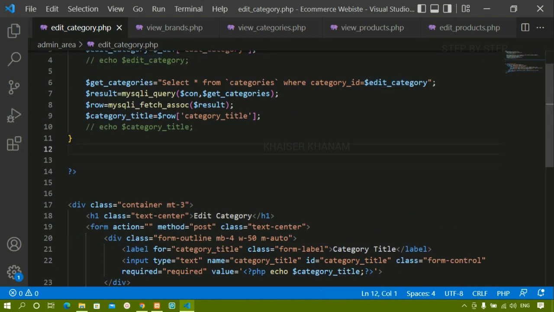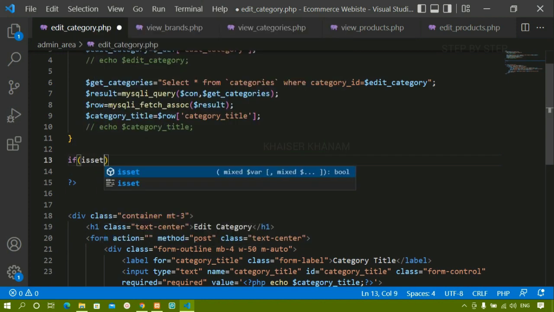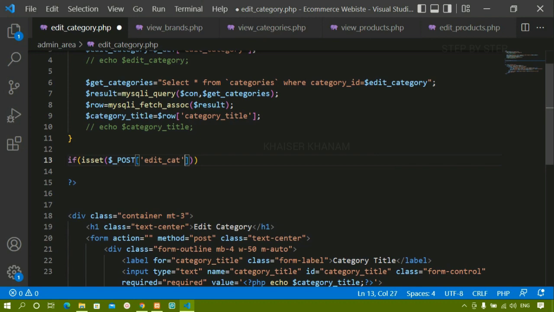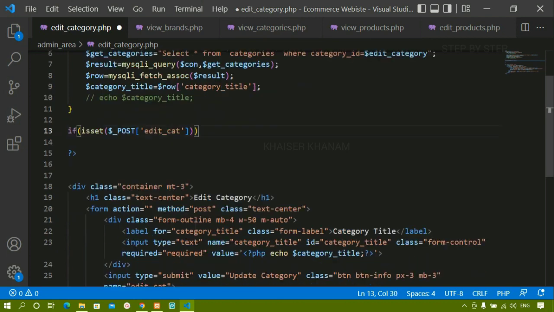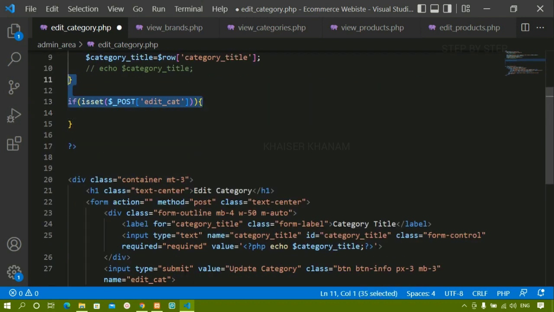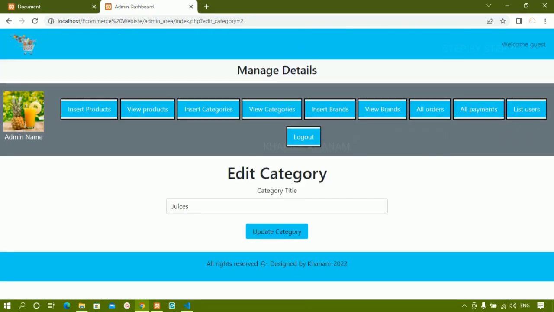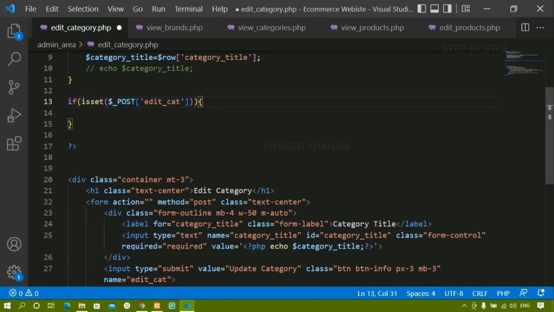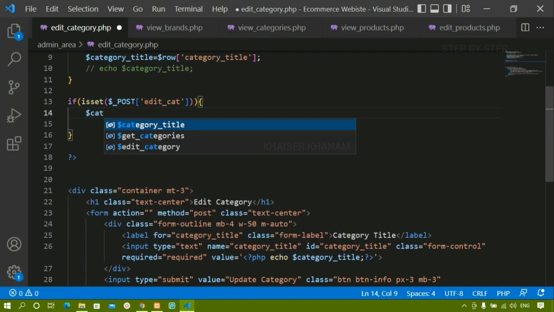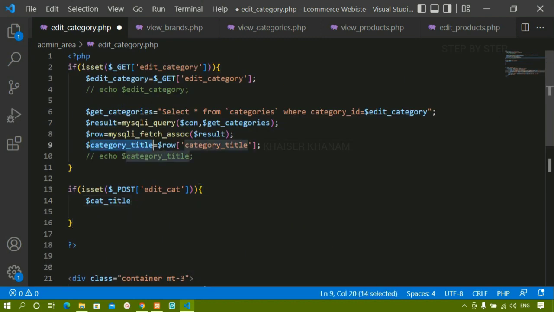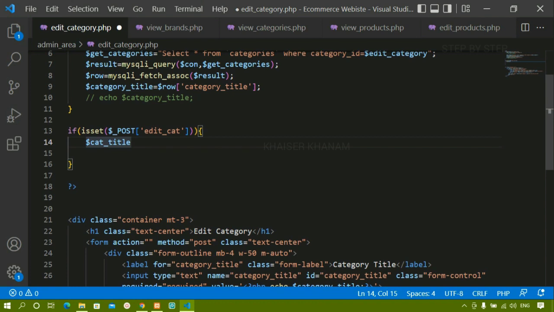Now below this, I'm going to check for the condition if is set. I have to use the post method because inside the form we have passed the post method. Whenever I click on this button, whatever value I have inside this input field, I have to access and store inside a separate variable. So here I'll be writing cat title. I am giving a separate name because I have already used category title, so that we don't get confused.